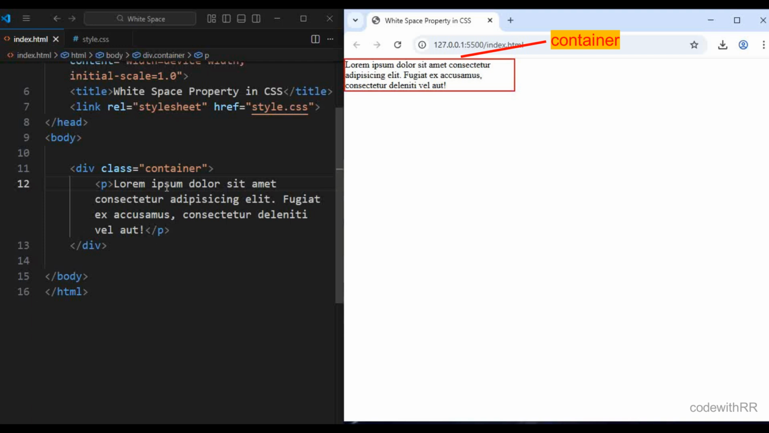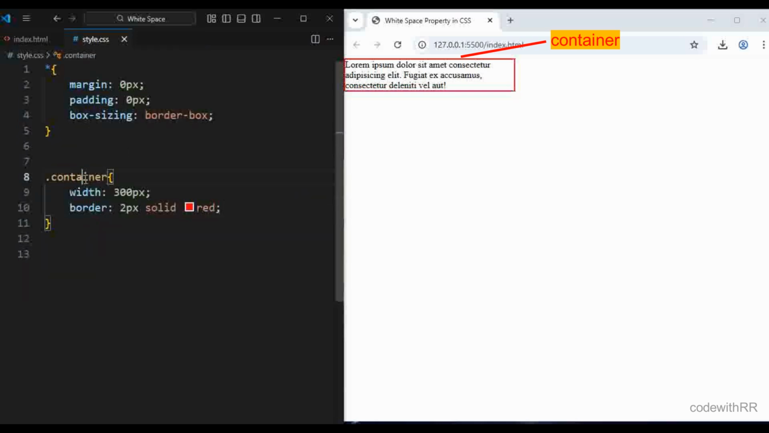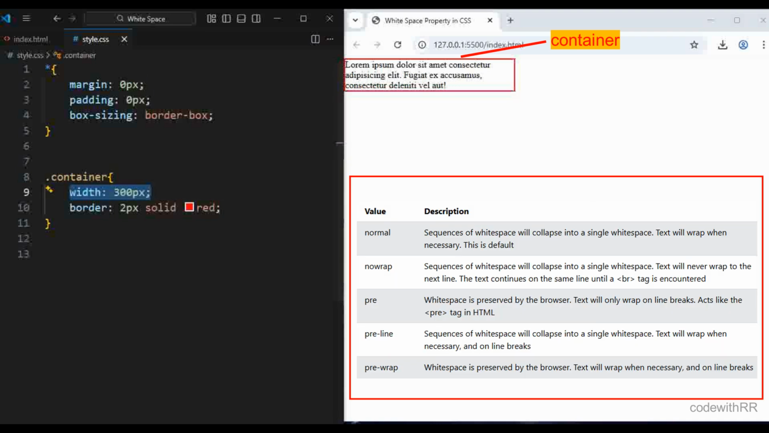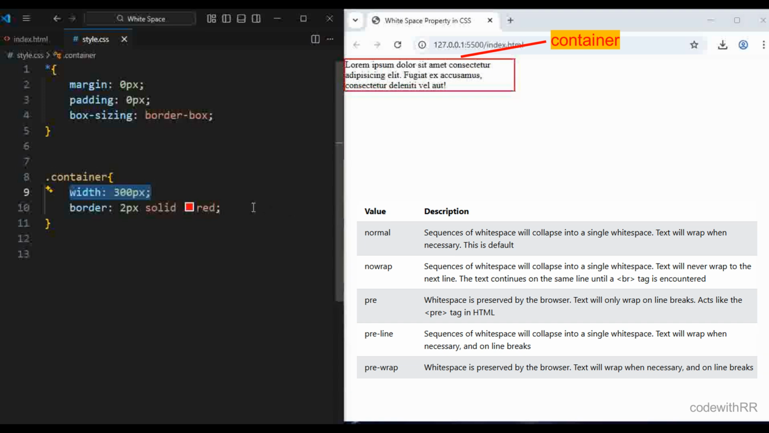Suppose we have a container or div, and inside that container we have a paragraph or text. The width of the container is 300 pixels. This is shown for the reference. It gives in detail what every value does. The CSS white space property controls how an element handles spacing, line breaks, and text wrapping.